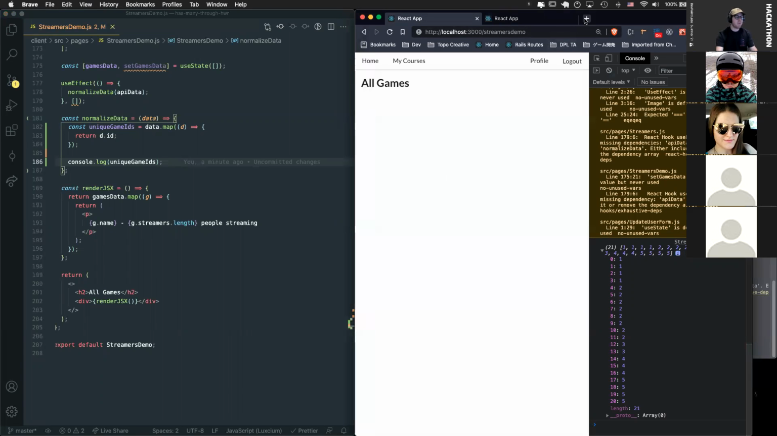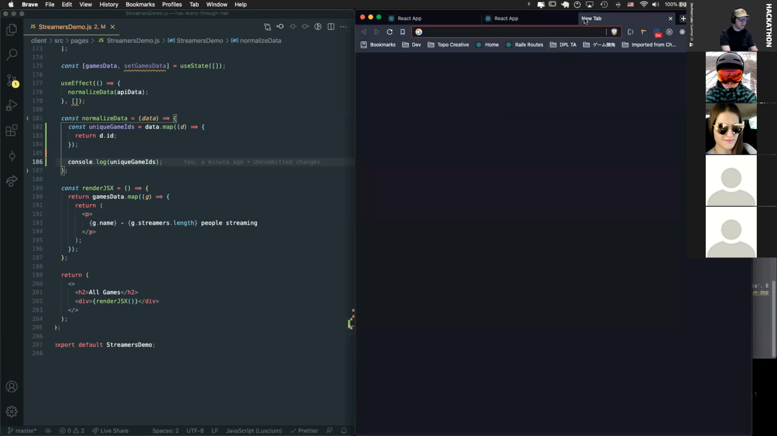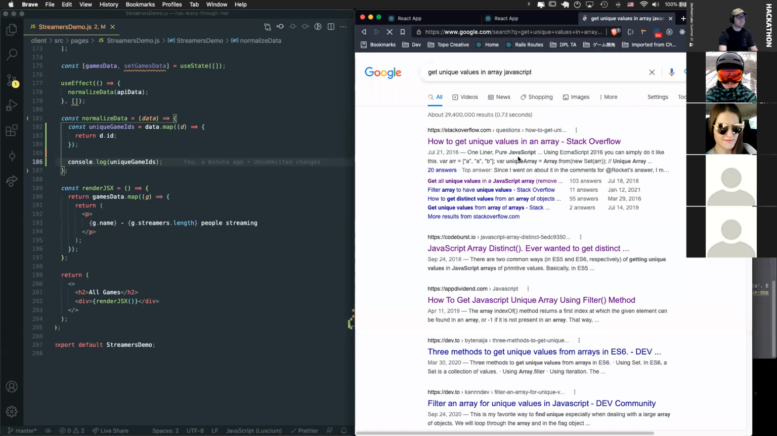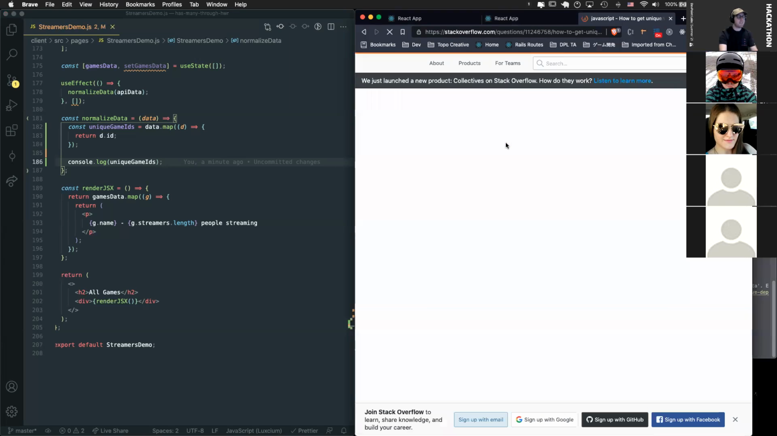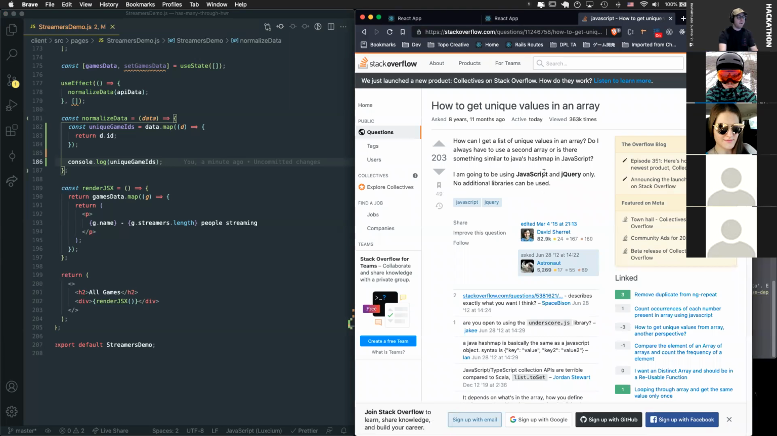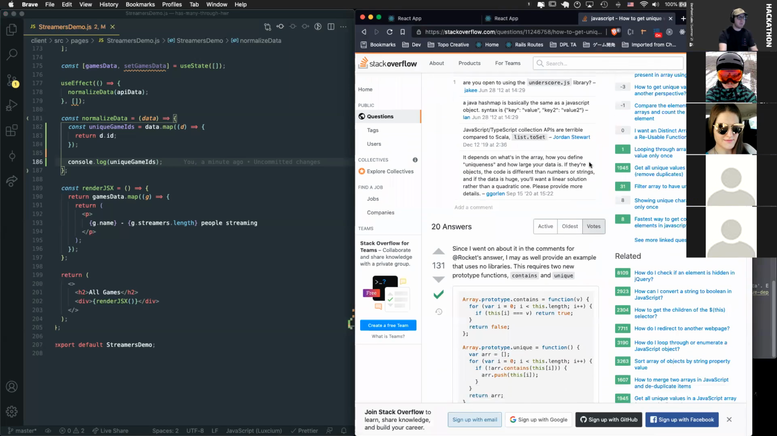So there's a bunch of ways. I'm just going to show you my problem solving methodology. Let's go ahead and search: get unique values in array JavaScript. I've obviously looked at this before. All right, so this guy's saying, how can I get a list of unique values in an array? That's exactly what we want.